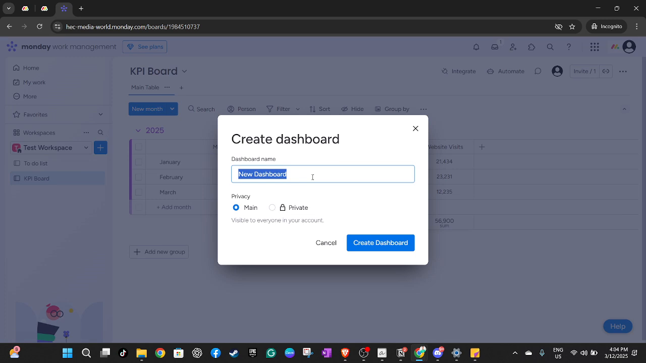With your dashboard option selected, it's time to personalize it. Go ahead and rename it to something meaningful like KPI dashboard. This name will help you distinguish it from other dashboards you might be handling, making it easy to navigate back in the future. After renaming, find the Create Dashboard button and click it. This will officially set up your new dashboard framework.